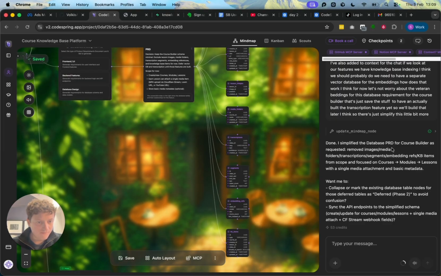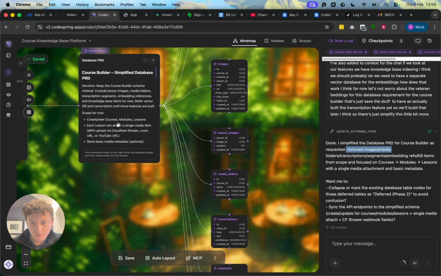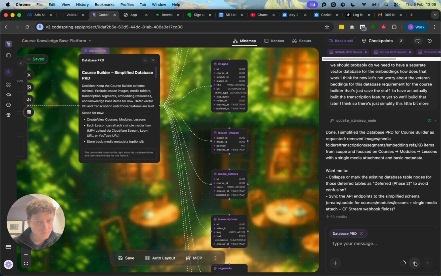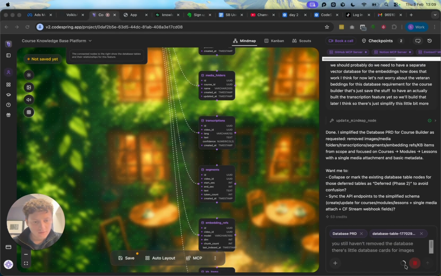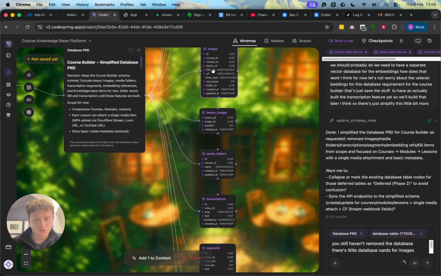What was it said? So it's removed images and media. Did it remove them? No, it hasn't. So let's just add this to context here, and we'll say, I forgot to pause that. So basically what I've done is I'm tagging the ones that I want to get rid of. So this one, images. Now you can, if you want to, just delete them.